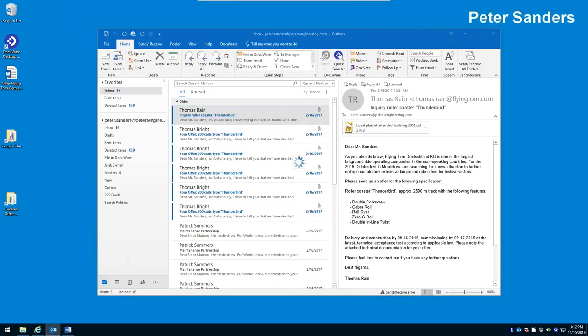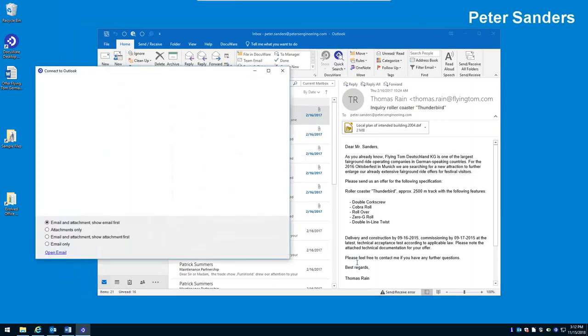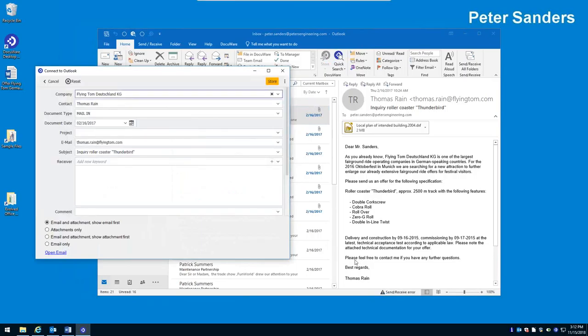And when I select move, it's going to open up the DocuWare store dialog and give me the opportunity to add additional information. Now, if you don't want to do this, you can suppress that and just take in the basic information from the email. So we're going to go ahead and store this. Now, the only thing we want to do is add a project.